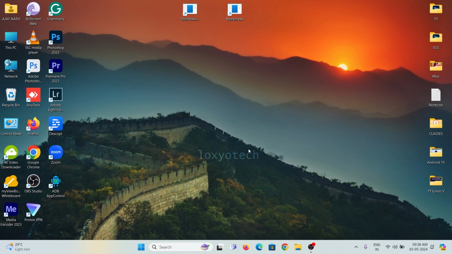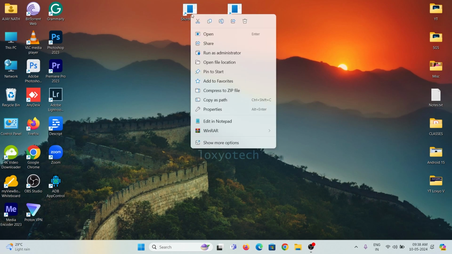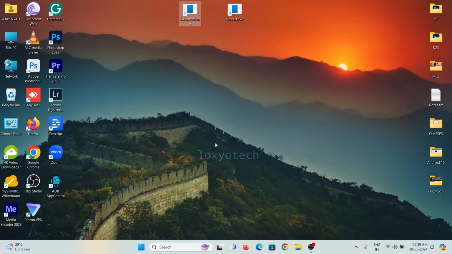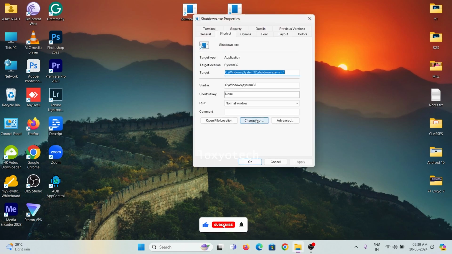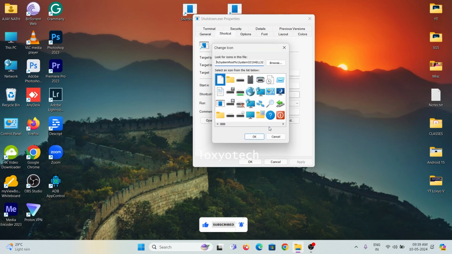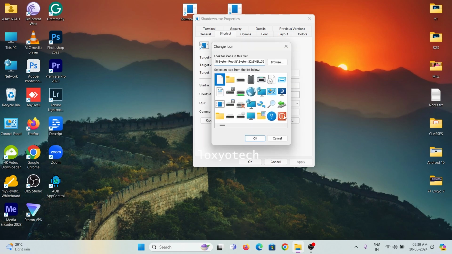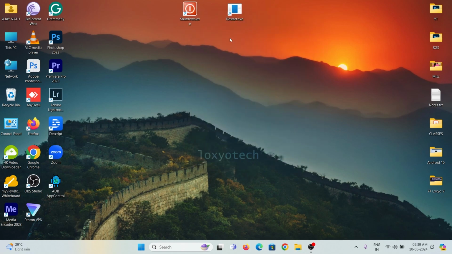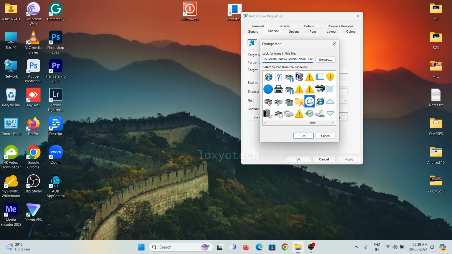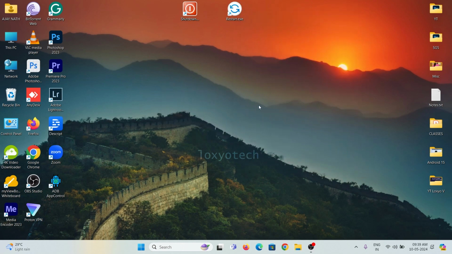If you want to change the desktop icon, right-click on the icon, click Show More Options and click Properties. Then click Change icon and choose a suitable icon for your shutdown shortcut. Do the same for your restart shortcut also. That's it. Now you can shut down or restart your PC with just a double-click on this shortcut icon.